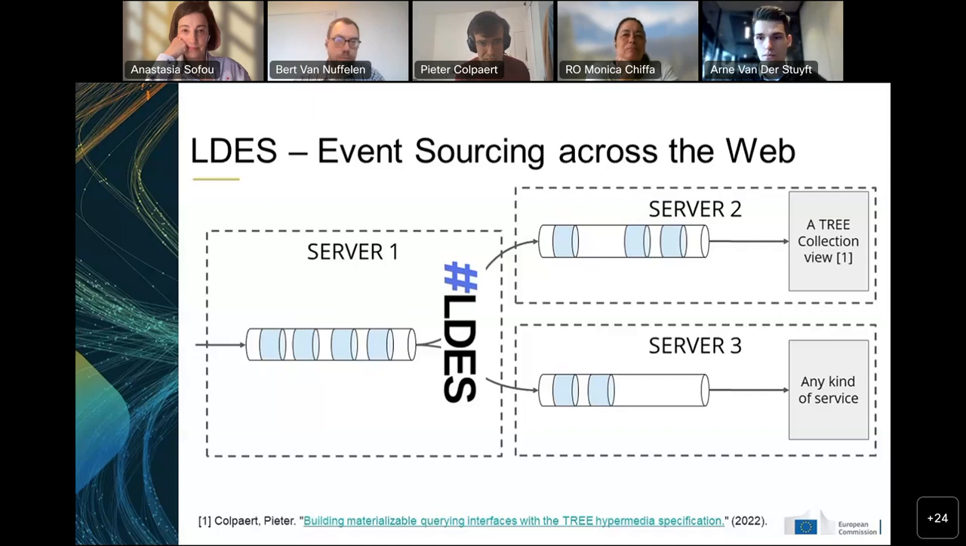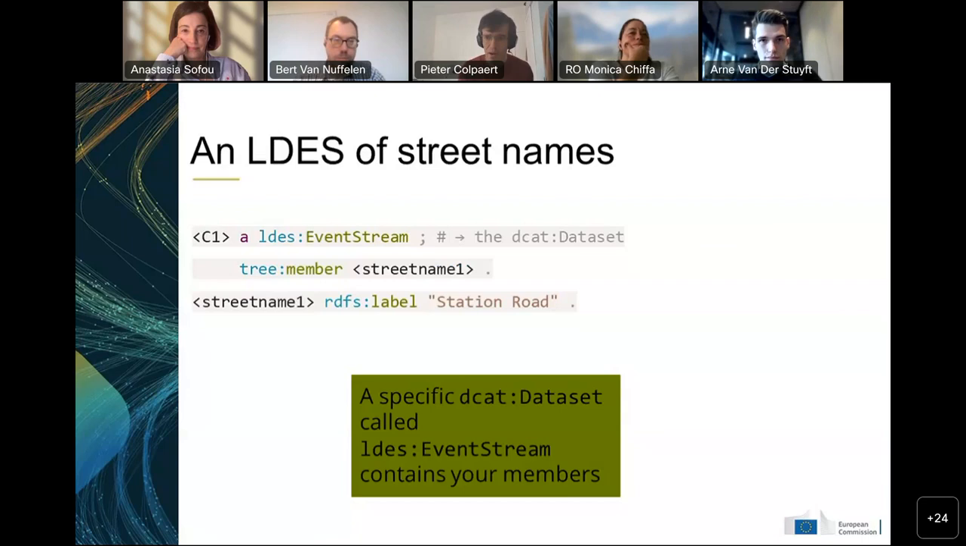A very concrete example, because you may say, but an LDES, that must be very complex to set up then. Well, we really, really try to keep it as simple as possible. An event stream, you could say that as a specialization of a DCAT data set. And we actually see that as a very specific DCAT data set.